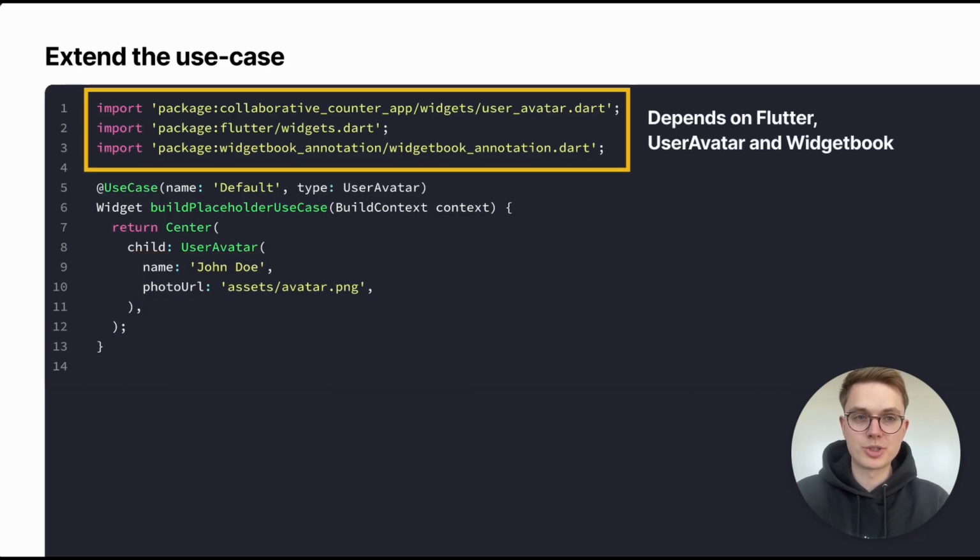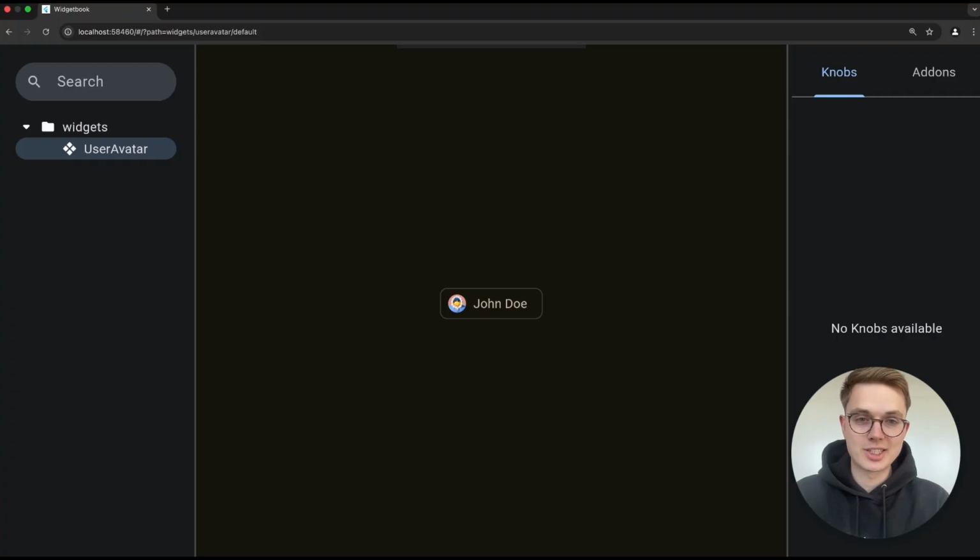Since this Widgetbook use case only depends on Flutter, the component itself, and Widgetbook, it is impossible to make bad decisions. You are building in isolation by default. So the mistakes that we've seen before cannot happen as long as you need to make an active decision to add these dependencies. Here we can see it live in action. So we can really see our user avatar component in isolation. And on the right side, we can now see our knobs and add-ons that allow us to test our widgets in all its different configurations.